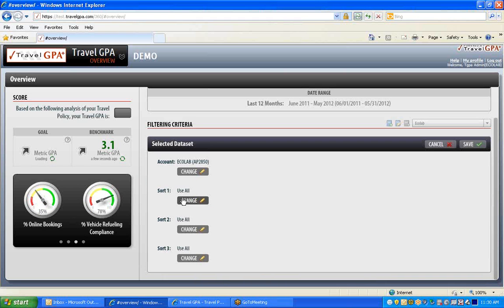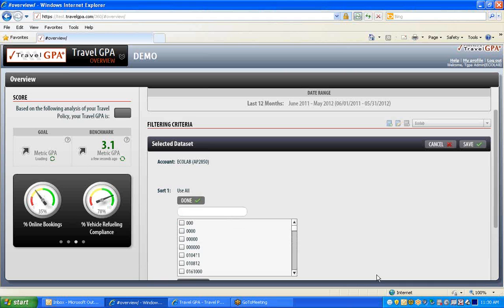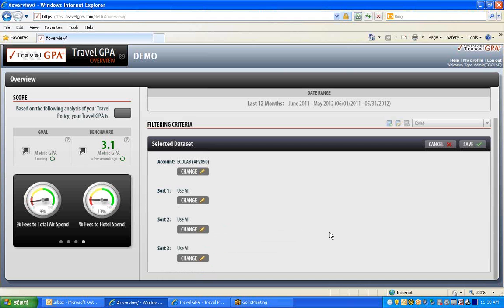You can also filter this based on anything that's being collected in the Sort 1, Sort 2, or Sort 3 field. So in this case, if we wanted to see the Sort 1 for Ecolab, you can see the list here, make the selections from whatever you wanted to see, and then click Save. Same with Sort 2 and Sort 3.